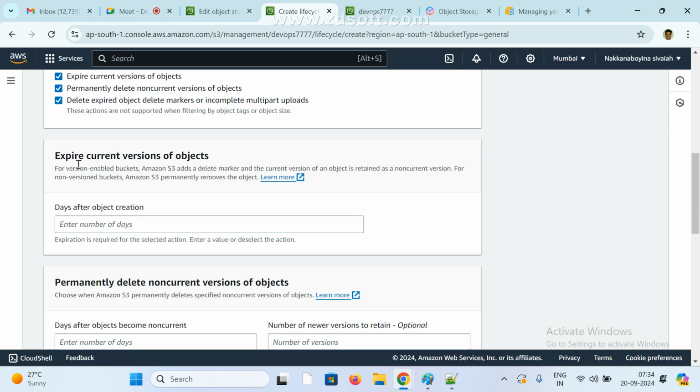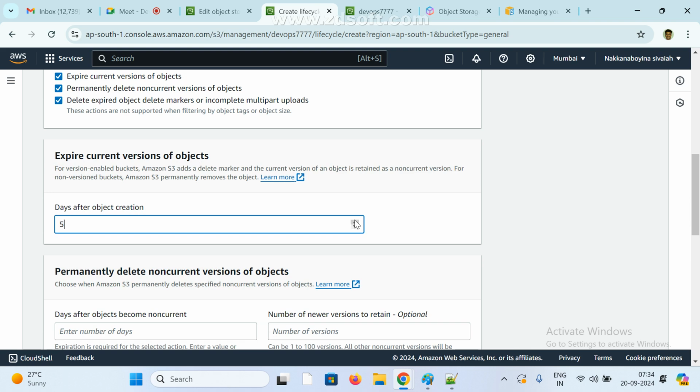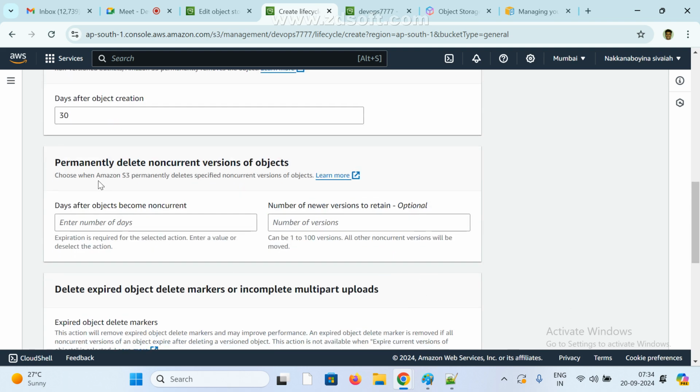Now, expire current version of object. Now see here, number of days, days after object creation. I want the object to expire, that is nothing but I want to delete, right? So after how many days? Now see here, days after object creation. Clear? So how many days? Now I am giving after 30 days. After 30 days I want to expire. That's it. Now permanently delete. I want to delete permanently.